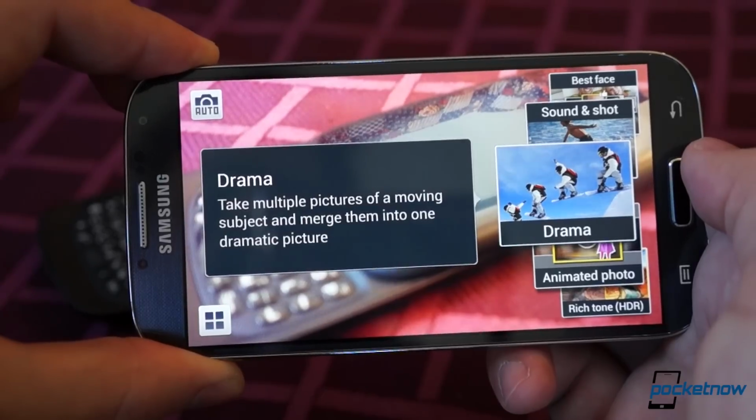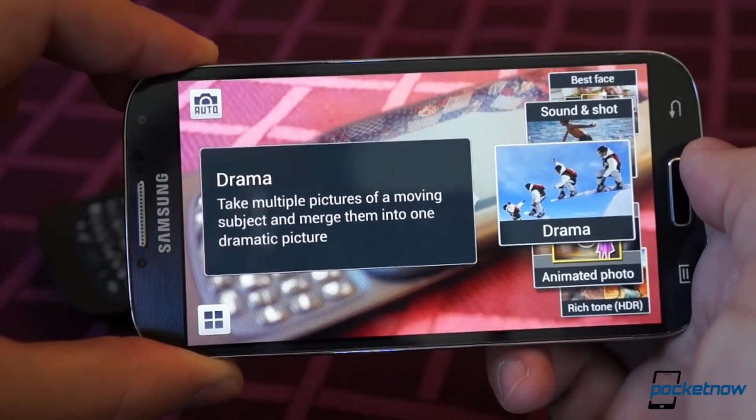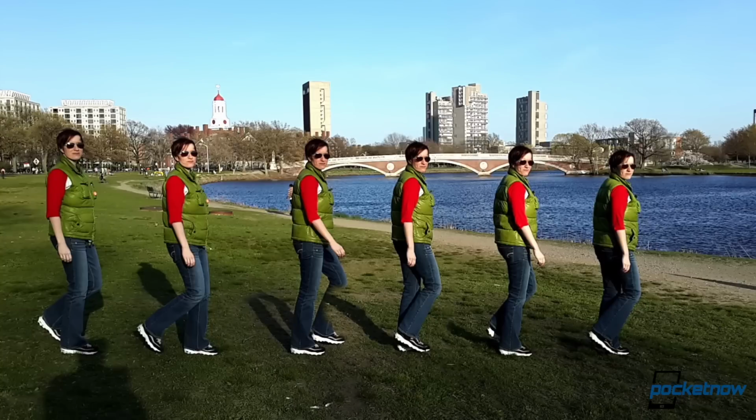We showed you Drama Shot in our full review, which is awesome. It overlays multiple exposures for a neat effect. It's a little finicky, but it works, and the results are very trippy.